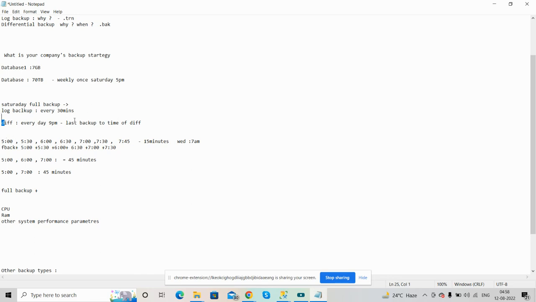on Saturday? It will contain the data that has changed between the last backup that was taken 5 p.m. to the time the differential took place. Okay, I hope you're clear on that. It contains the changes of the last backup, full backup, to the time that the differential took place. So I would say from 5 p.m.